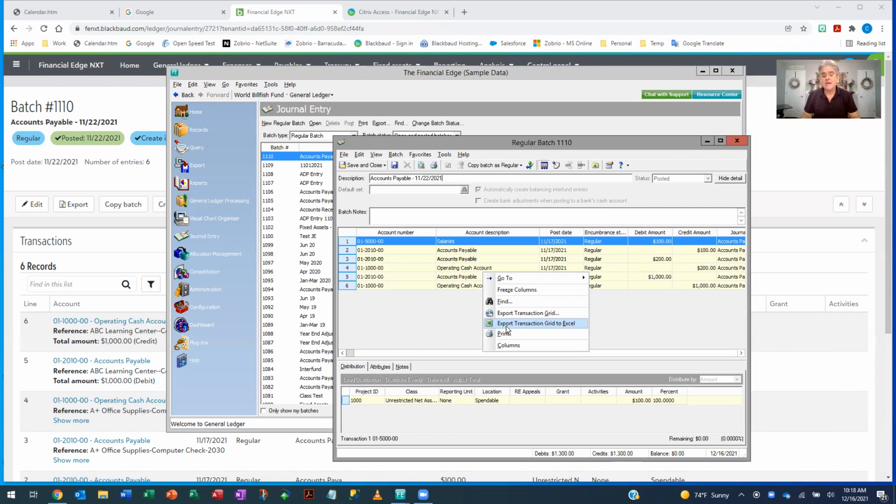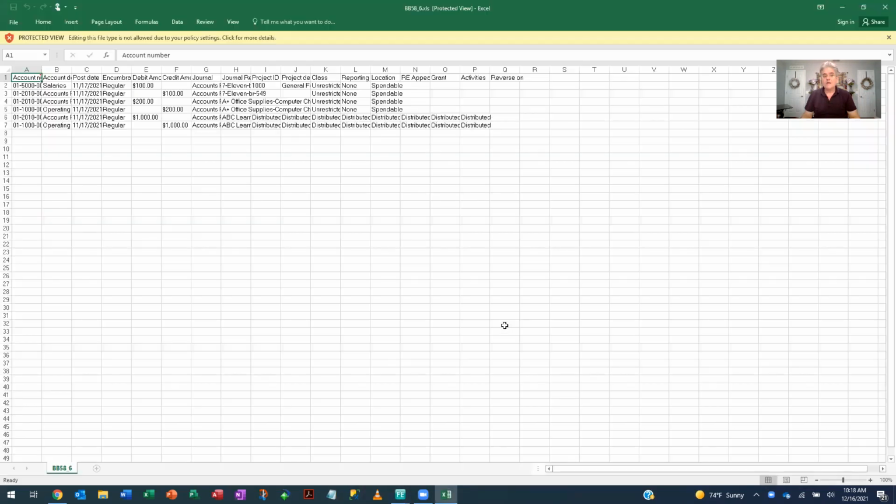So let's watch what happens. I'm going to click Export Transaction Grid to Excel. Excel has opened up, but it's not the Excel that's installed on my workstation. It's a version of Excel on the server. That option will simply go away after February of 2022.